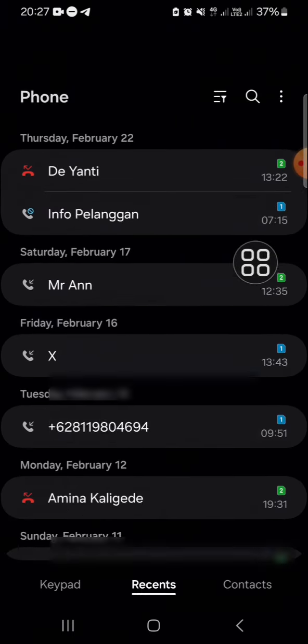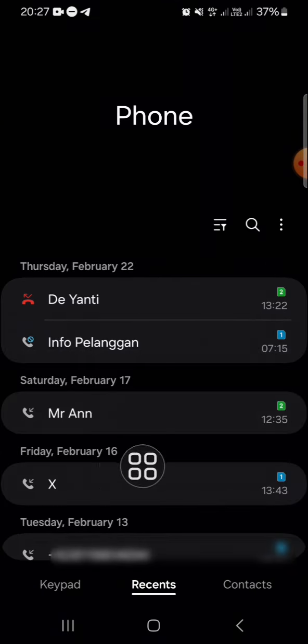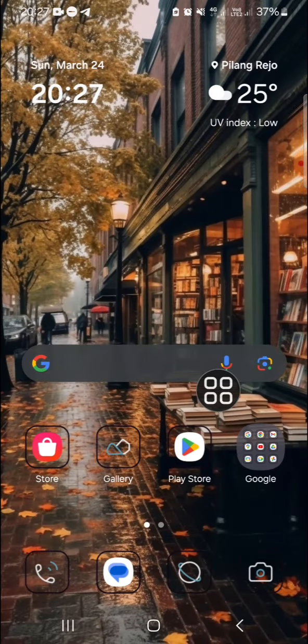Okay, and now the contact or the save call log number has been saved to my contact, this one. This is the call log number that I have just saved to my contact. Alright guys, and that's how we can save call log number to our contact on Samsung Galaxy phone.